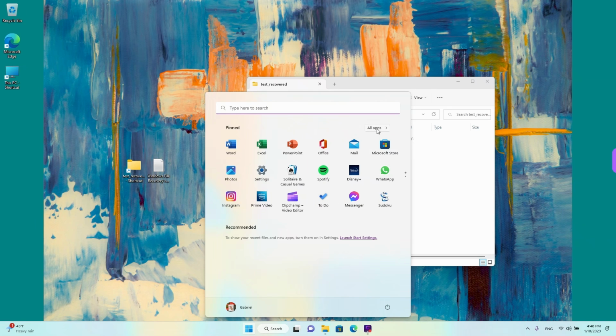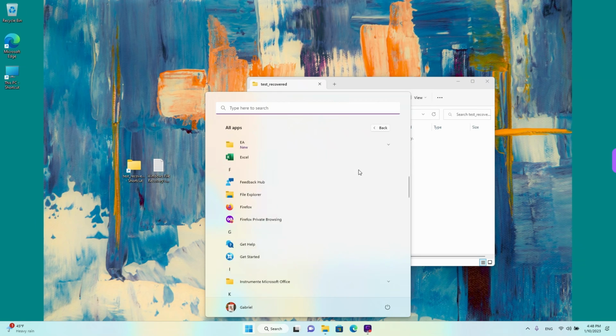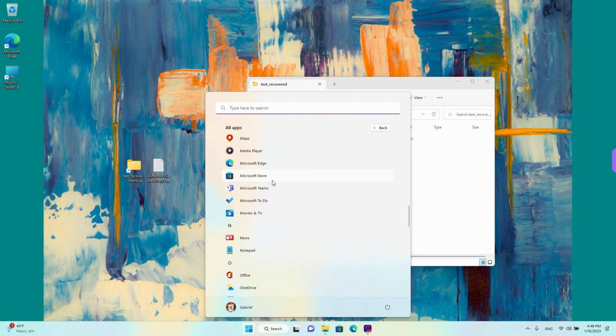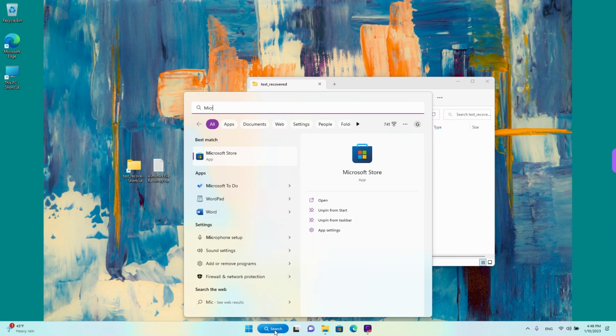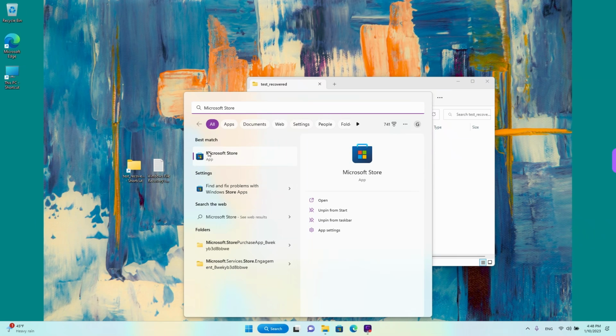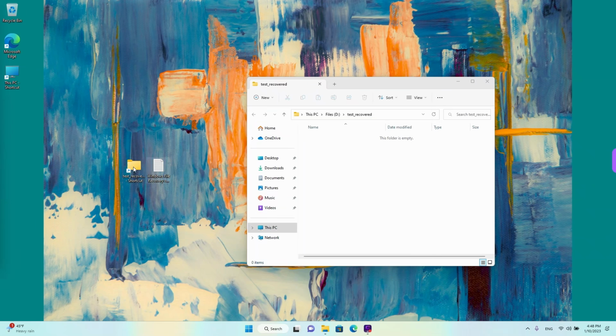If not, left click on All Apps at the top right, and then just scroll down and look for Microsoft Store and left click. Or alternatively, you can just left click and search and type in Microsoft Store. And it will appear here under Best Match. And left click. We're just gonna bring that up.